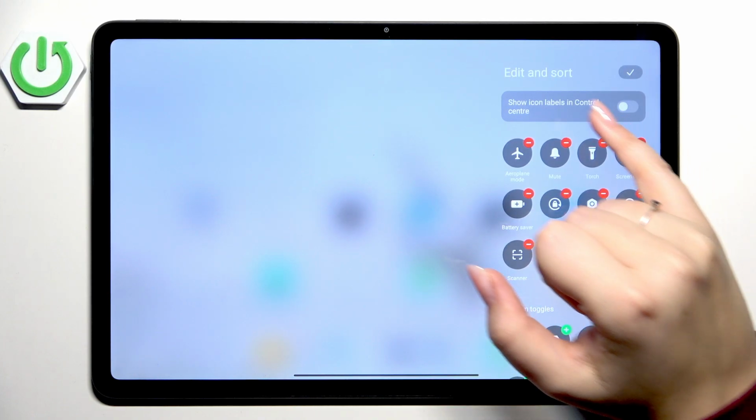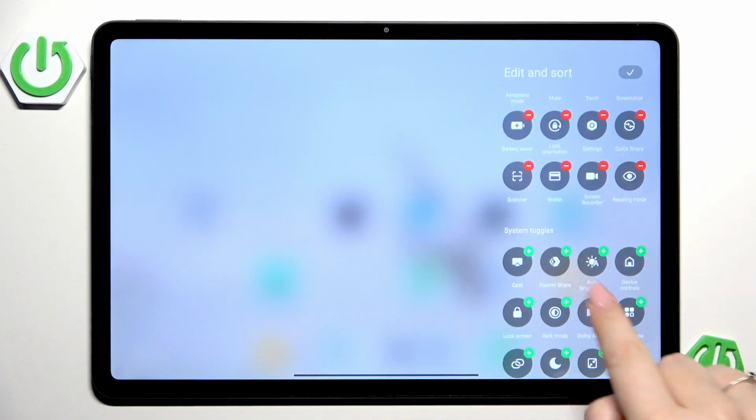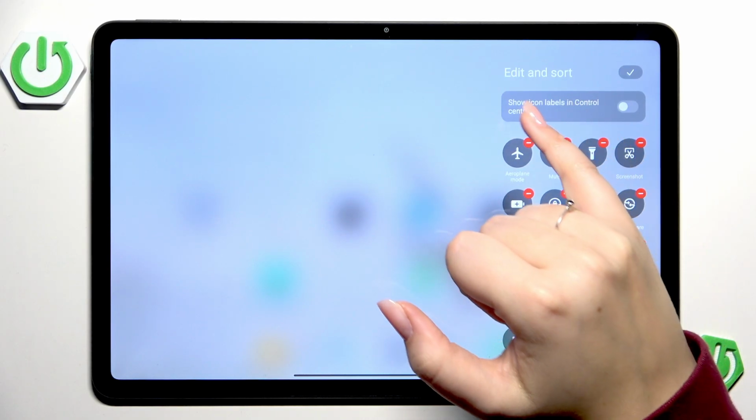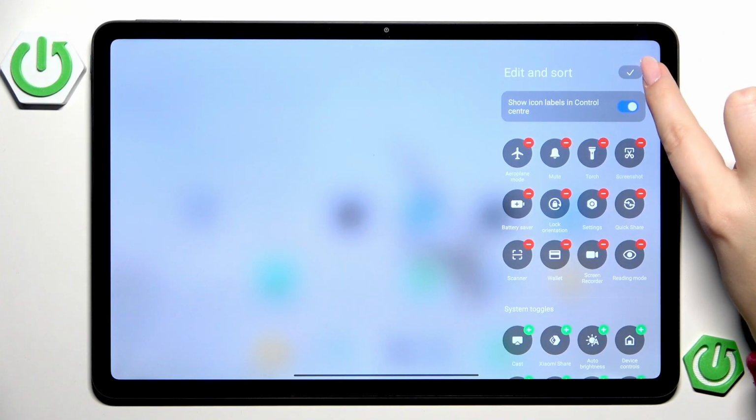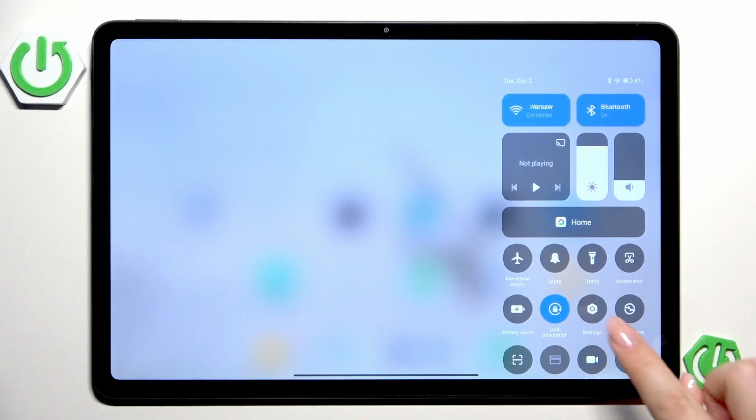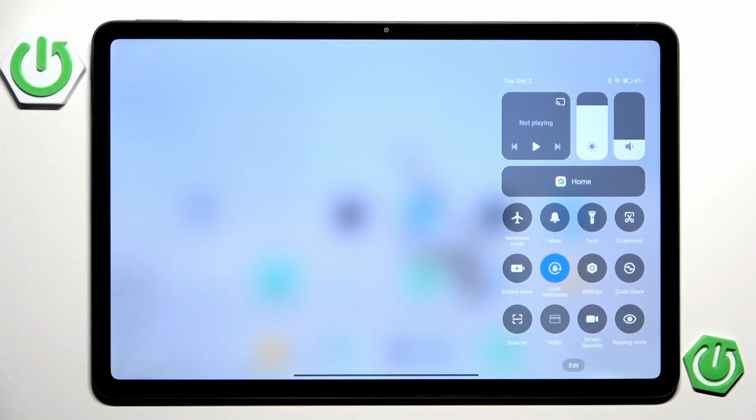Tap on Edit, and as you can see at the top, you can not only add new toggles, but here you've got the option Show Icon Labels in Control Center. So just tap on the switcher, tap on this tick icon in the right upper corner, and as you can see right now, the labels were applied, and now you can simply read what this icon is responsible for.